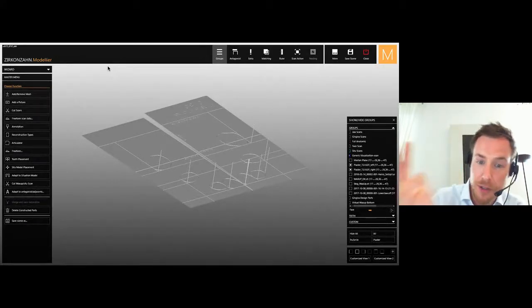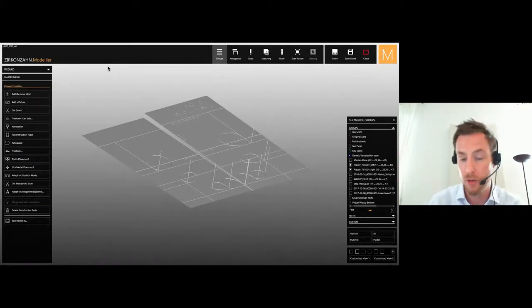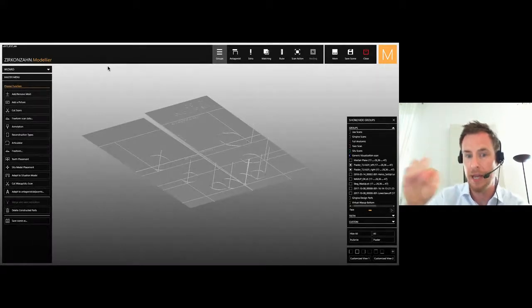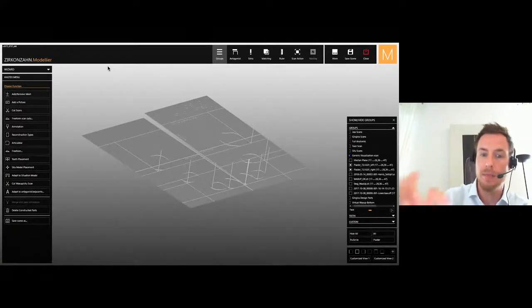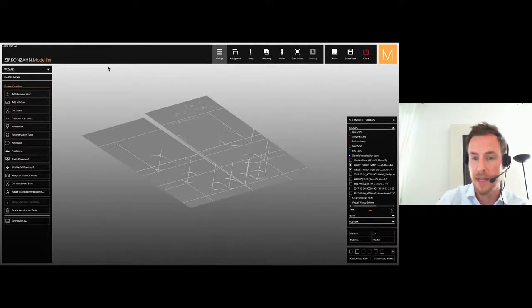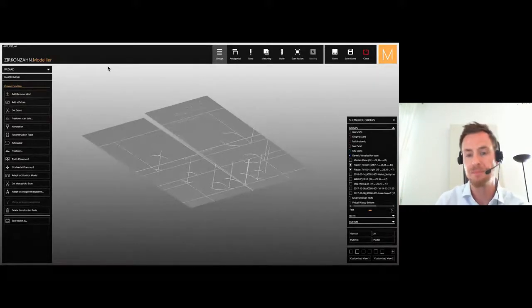And also, as you can see onto the plane, or the plate, we have some circle indications. This is the tooth placement information. So I know exactly where the molar has to be placed, the incisors, and the premolar.